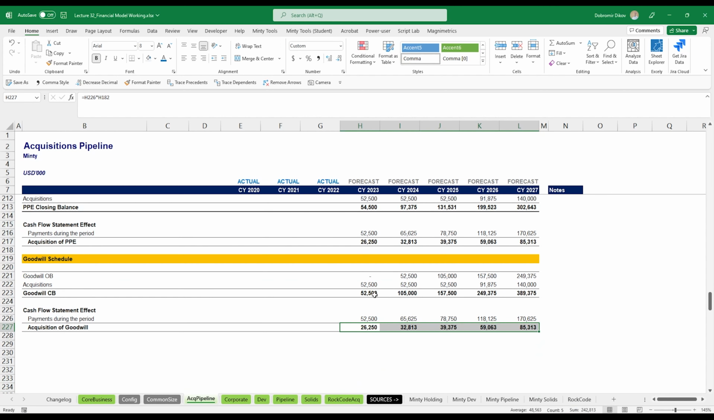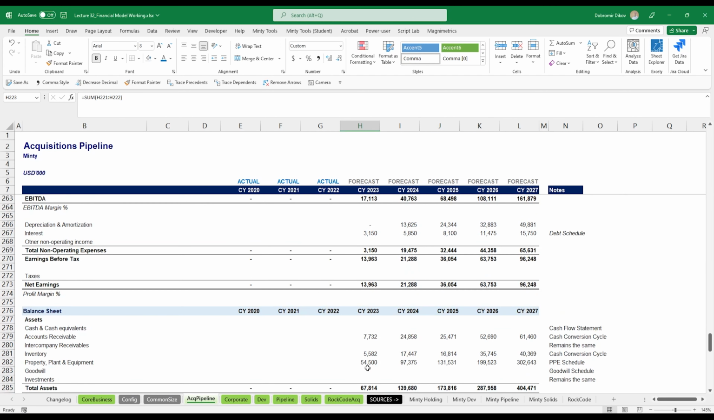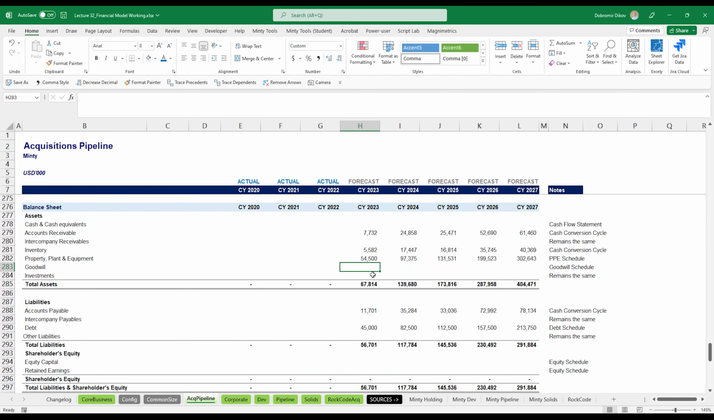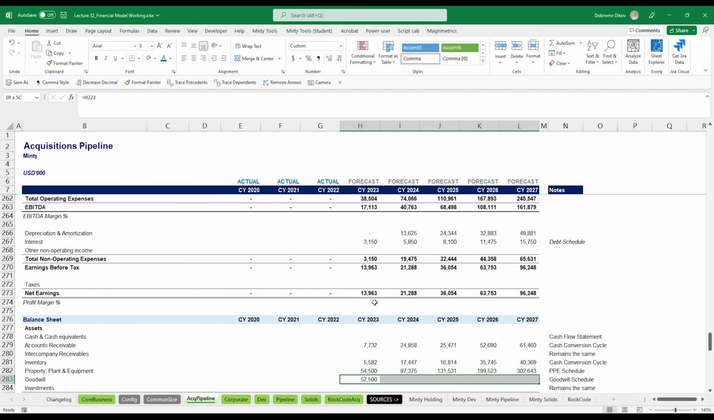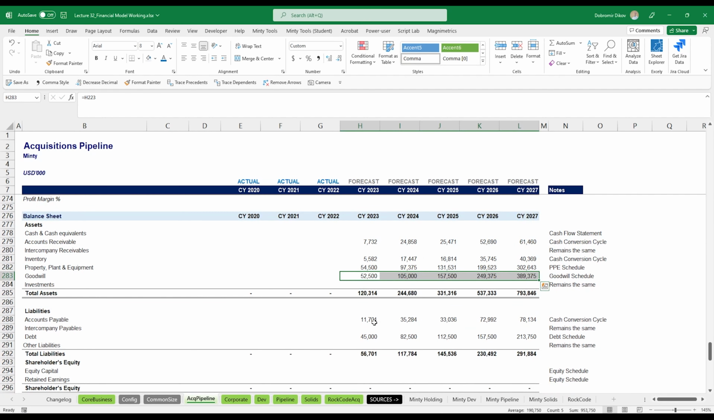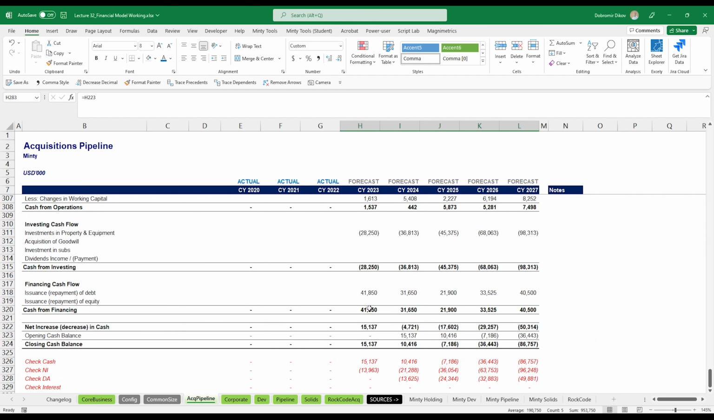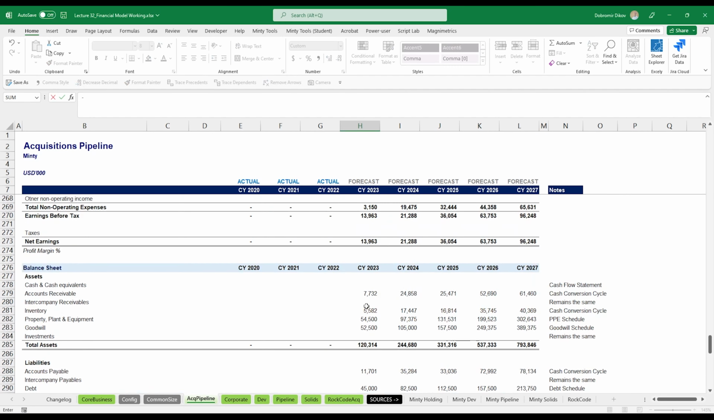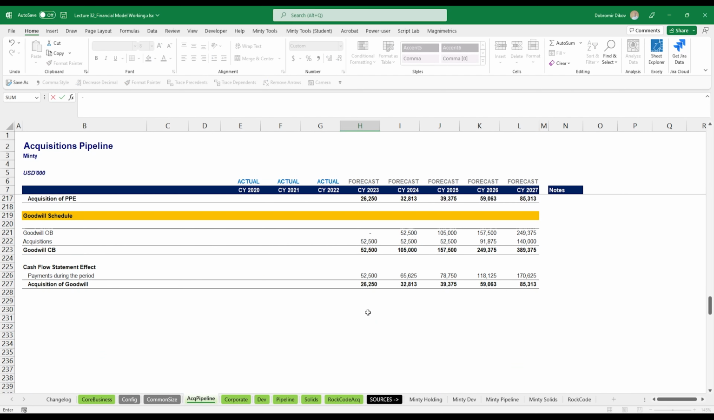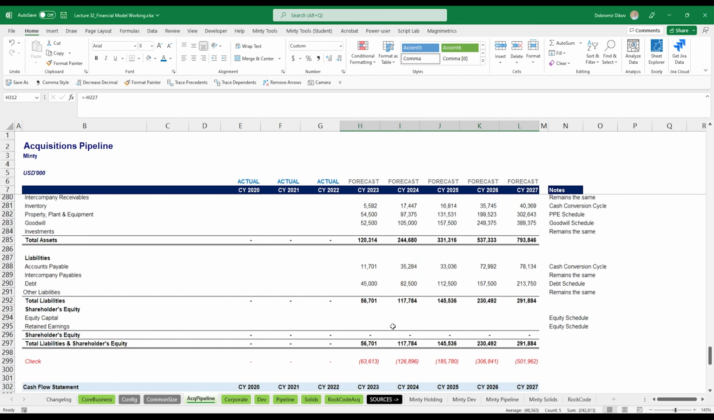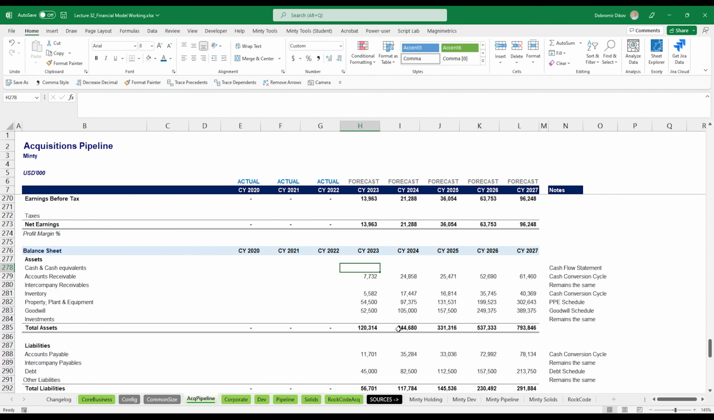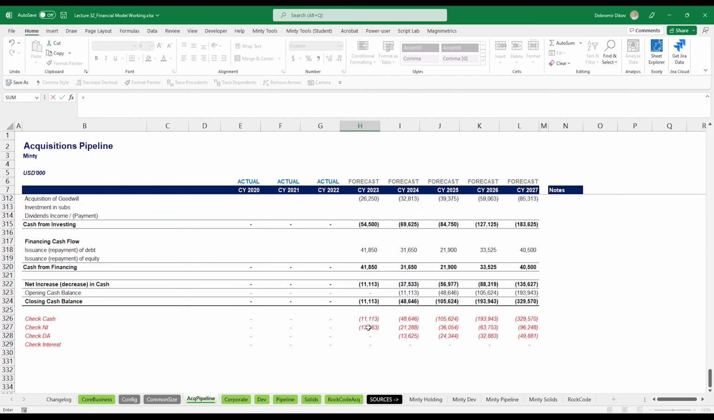Now let's link those. So first we want to link the closing balance in the balance sheet. So our goodwill closing balance will be this one here. Copy over to the side. And we also want to add the goodwill acquisition in here in the cash flow statement. It's going to be negative. This here, acquisition of goodwill. Okay, and because we don't see anything getting better here, one of the reasons is that we don't have the cash linked. So let's link the cash to the cash flow statement.